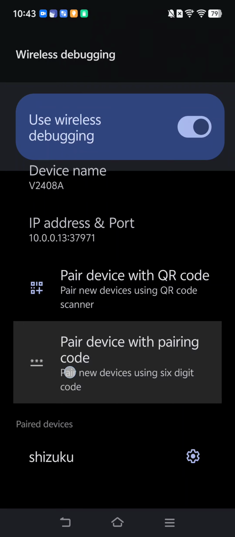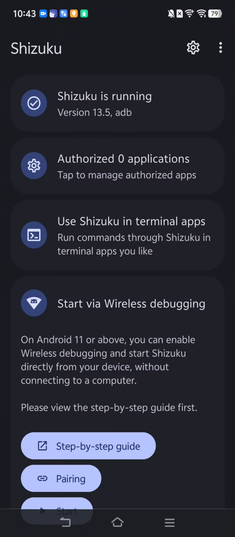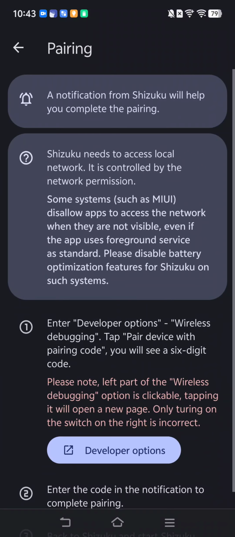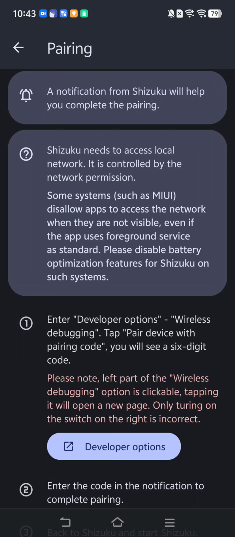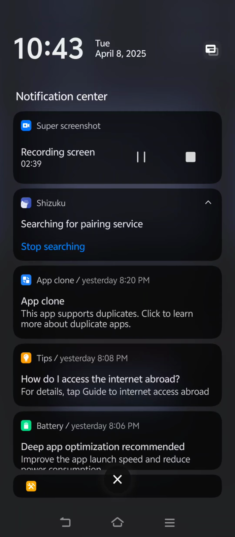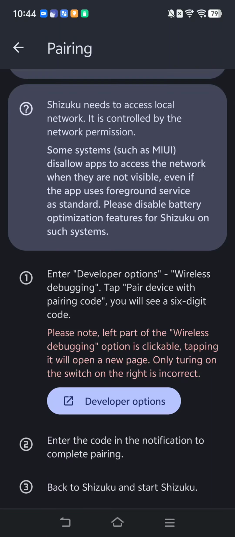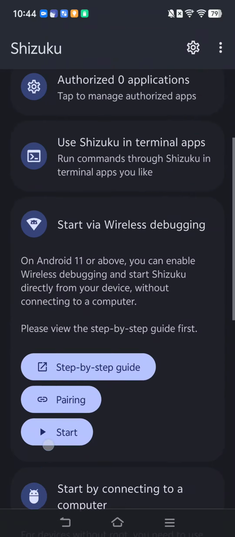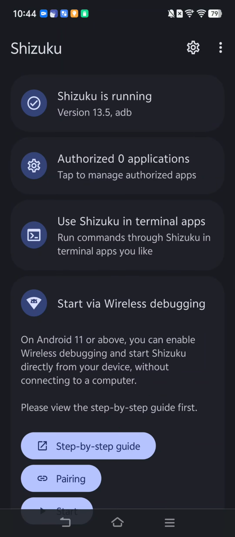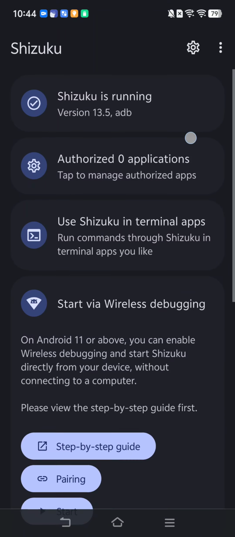You're going to use pair device with pairing code after launching Shizuku, at which point it will allow you to hit the pairing button here, and then it explains the details here. And once you hit the pairing button, a code will come up, and you use that code to enter it right here. Okay, so right now I am already paired. I don't need to redo this, but it's something you guys need to do in order to have it running. Once it starts running, you can see at the very top right here, Shizuku is running, so that's what you need.